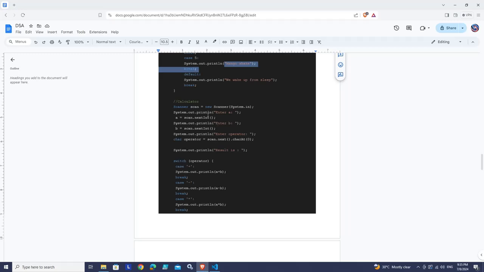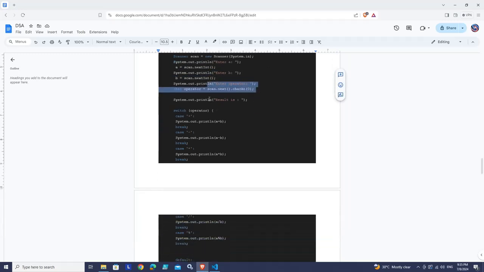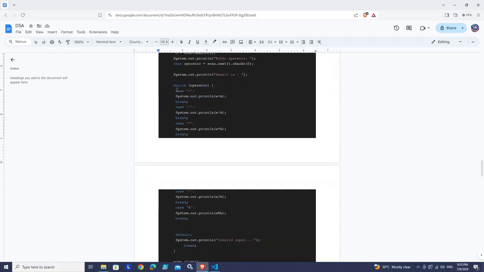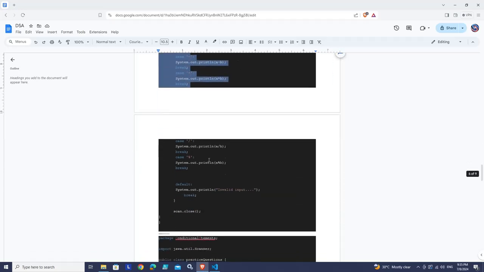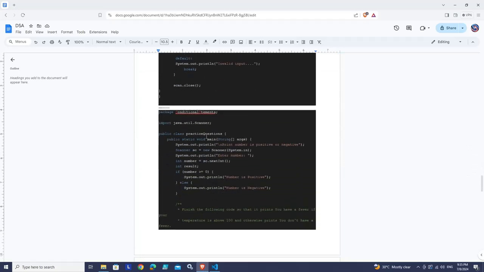Now we have a calculator program, in which we are taking two numbers and one operator, and then we are printing the result, whether addition, multiplication, subtraction, like that.